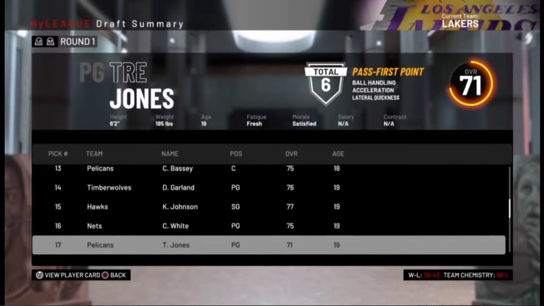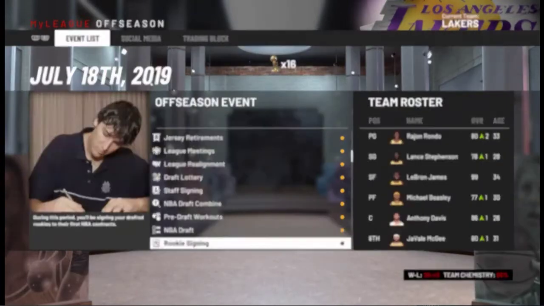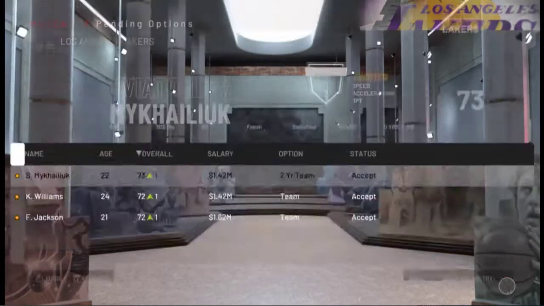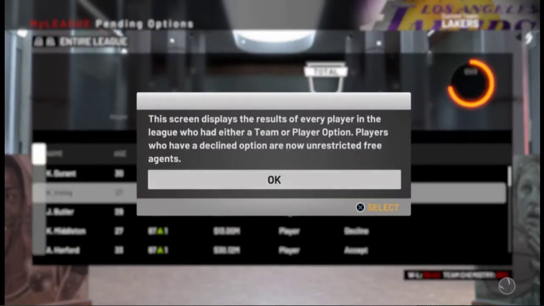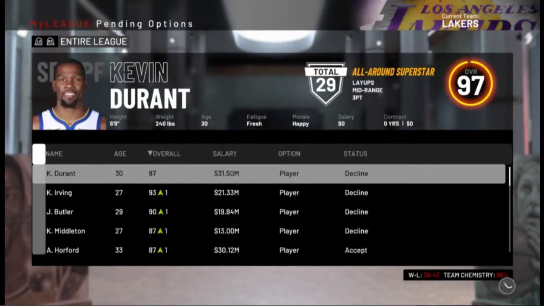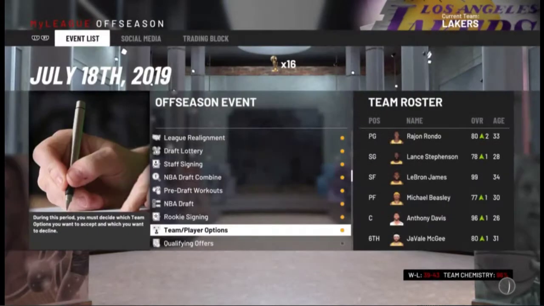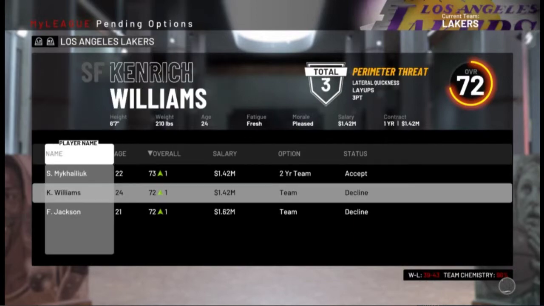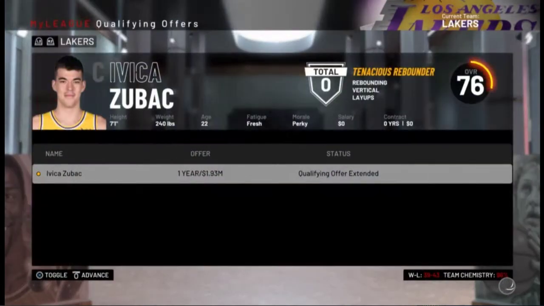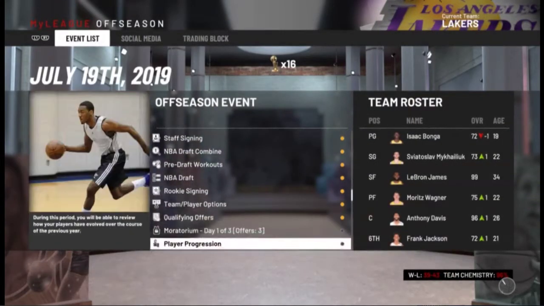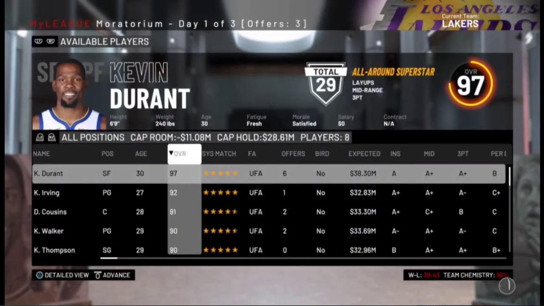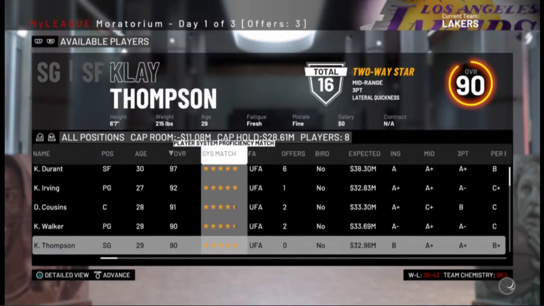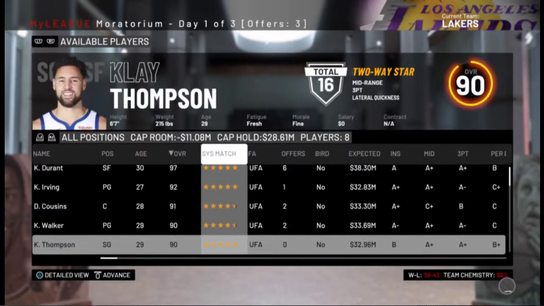I'm not 100% sure how these teams decide how to draft players. But Zion's getting a lot more hype and a lot more exposure, which would probably lead him to the 1st pick that you aren't going to get in this game. So in this, Durant declined, Kyrie declined, so they're going to be free agents. Right, so I still had Zubac because I couldn't put him in the trade and make it go through. So in free agency we have Durant, Irving, Cousins, Walker, Klay Thompson.